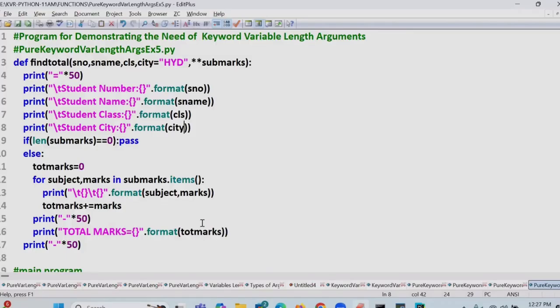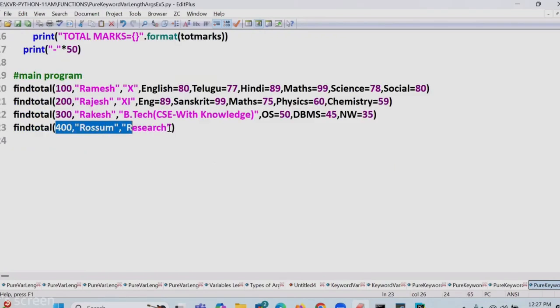Now, but Guido van Rossum is not Hyderabad based. Who is this? He belongs to the Netherlands. He's a Dutch programmer actually. Dutchy. So I need to pass what?